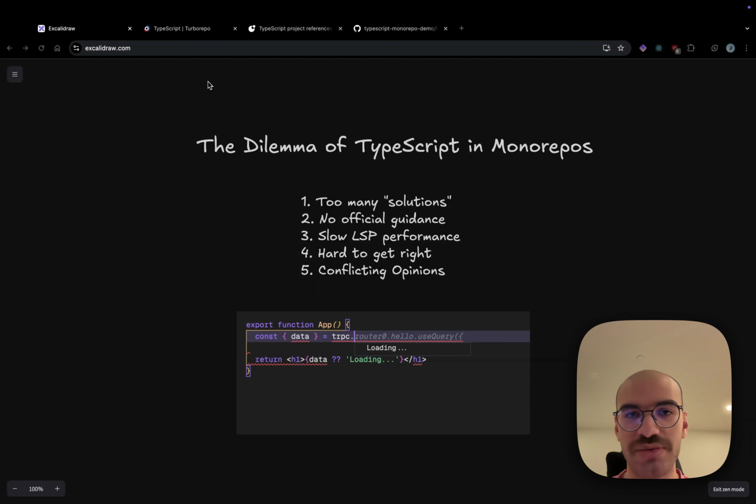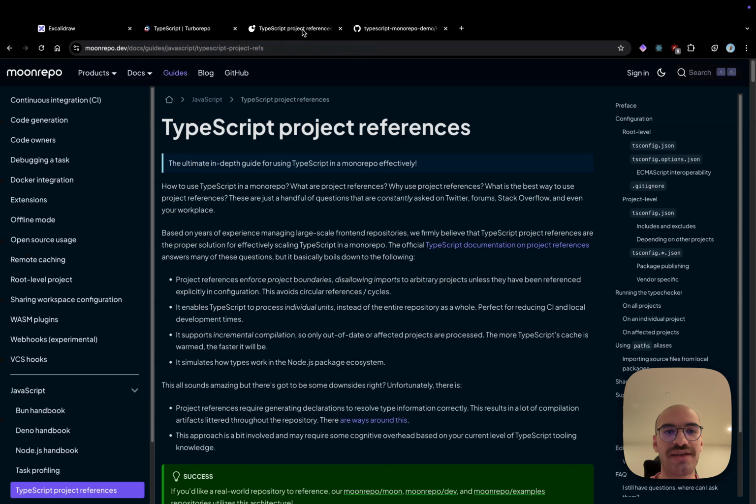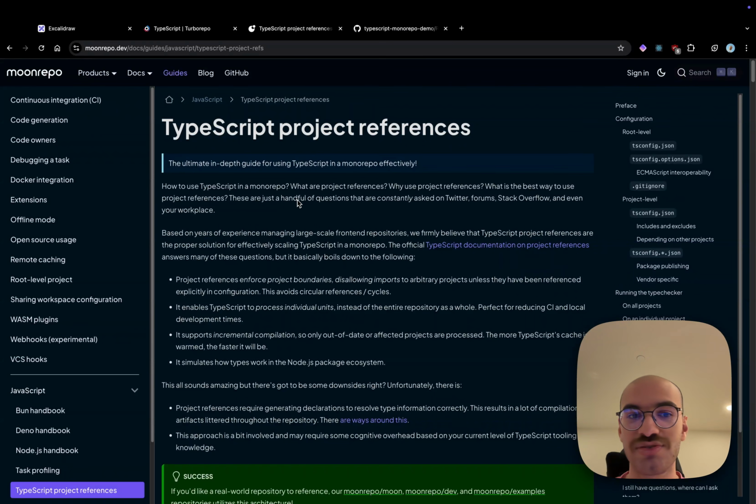So let me show you an example of this. In the Turborepo documentation, they actually say that you likely don't need TypeScript project references. They add another caching layer to your workspace and it has little benefit. And if you go over to the Monorepos documentation, they say that based on their years of experience with large-scale monorepos, they believe that TypeScript project references are the right way to go. So which one then should you pick? How do you configure TypeScript inside of your monorepo?